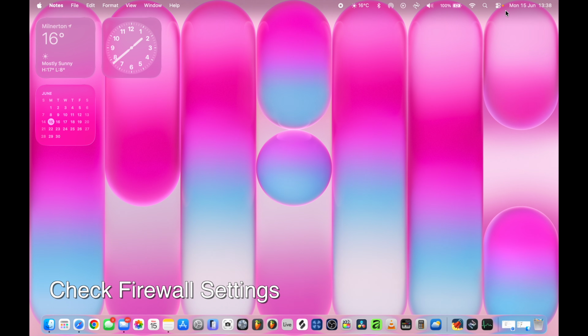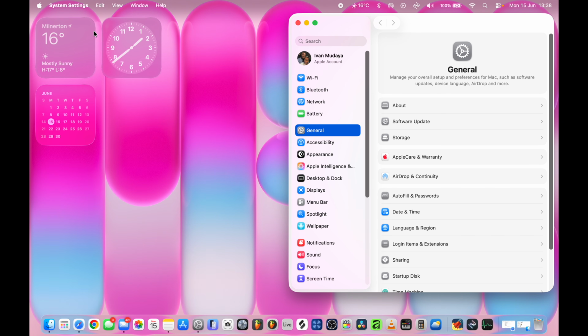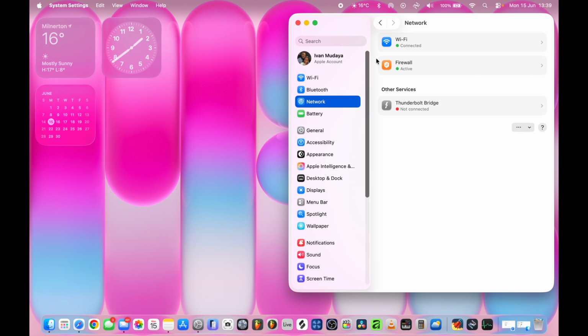Another way you can also use to check on your AirDrop if you're having problems with it is to go to System Settings over here. You click on the Apple icon, and then you go to System Settings over here, and you want to go to your network. After network, you go to Firewall. You want to click on Options.